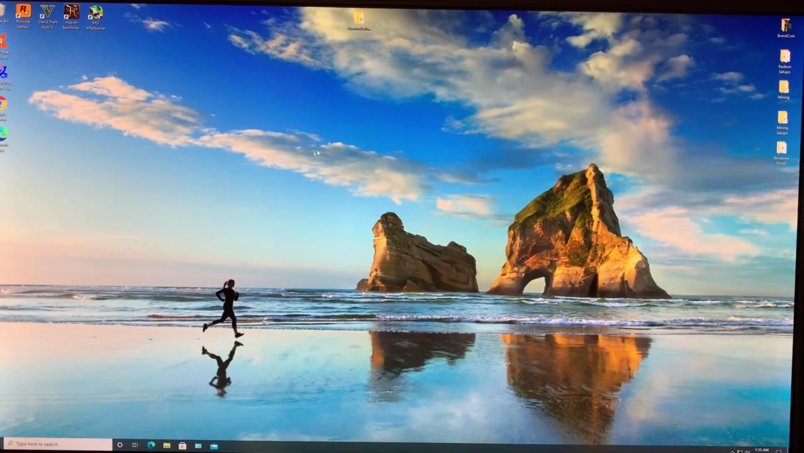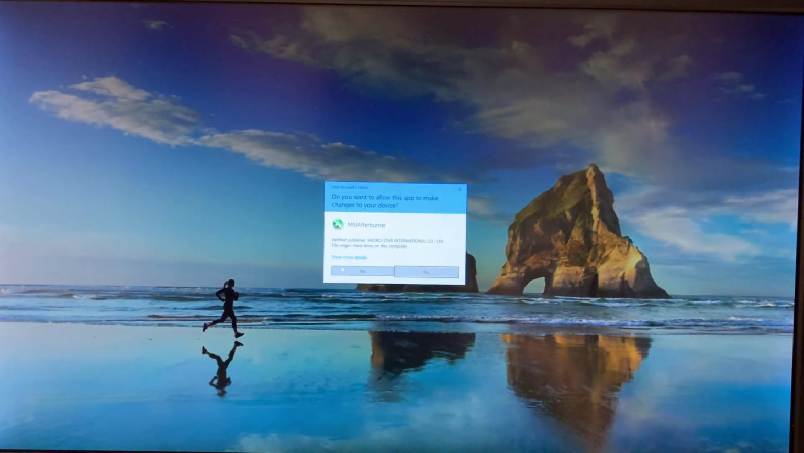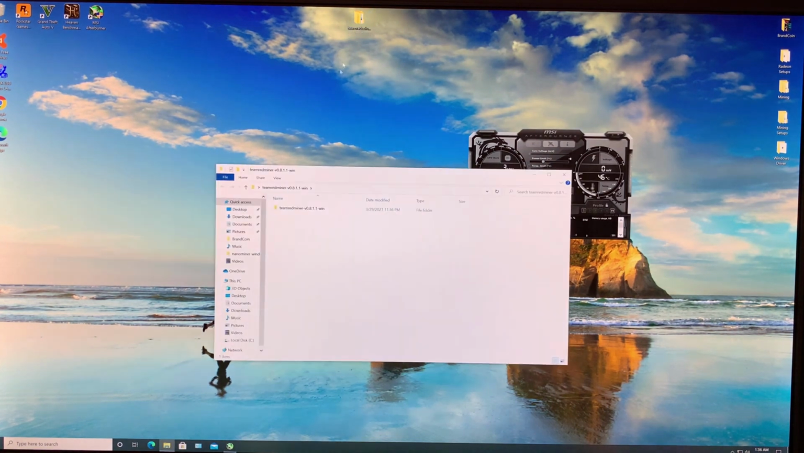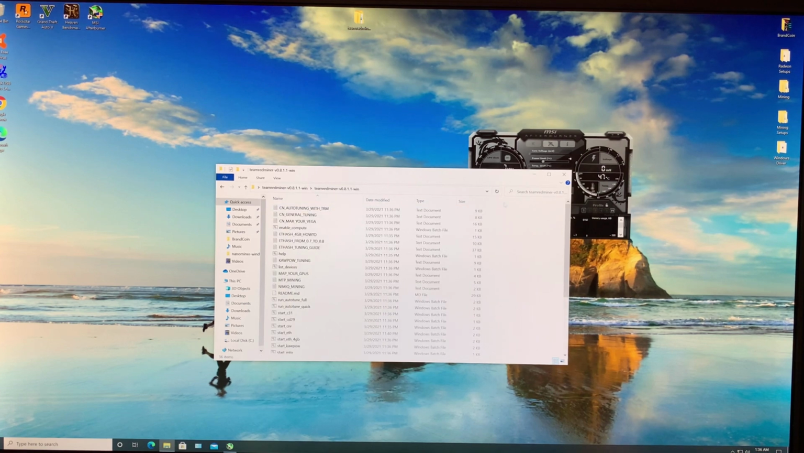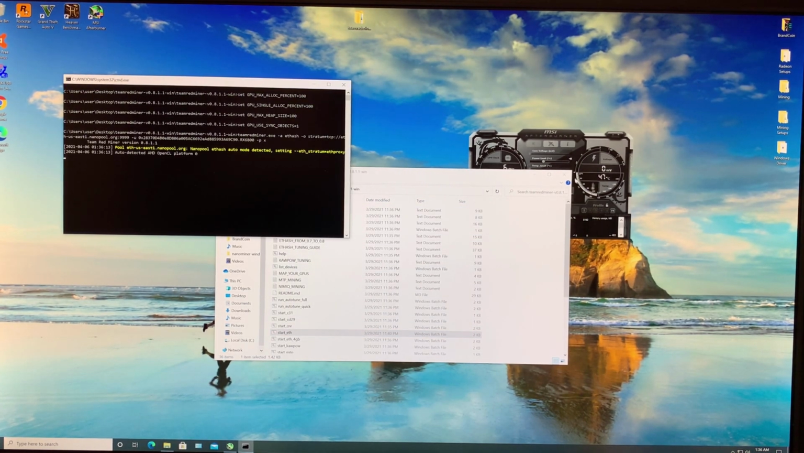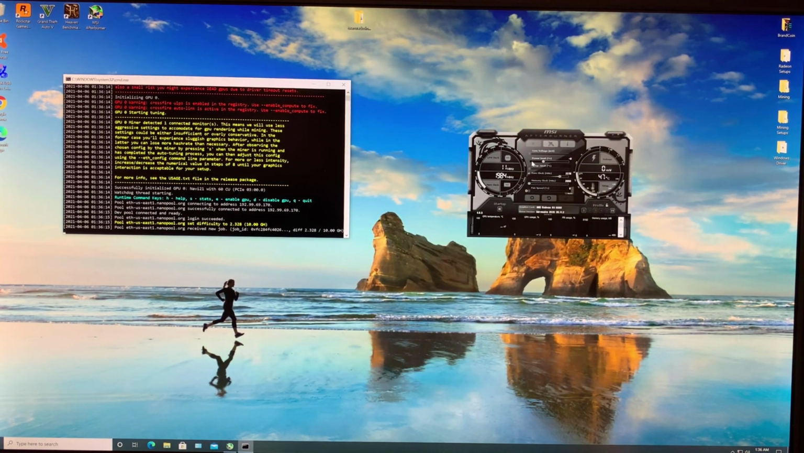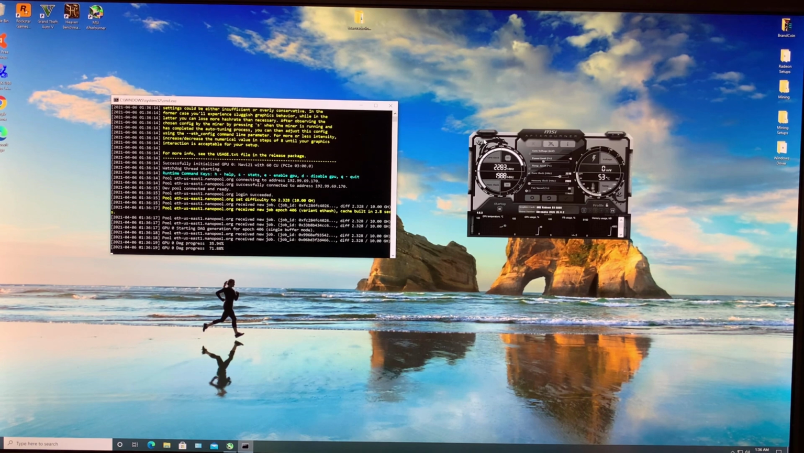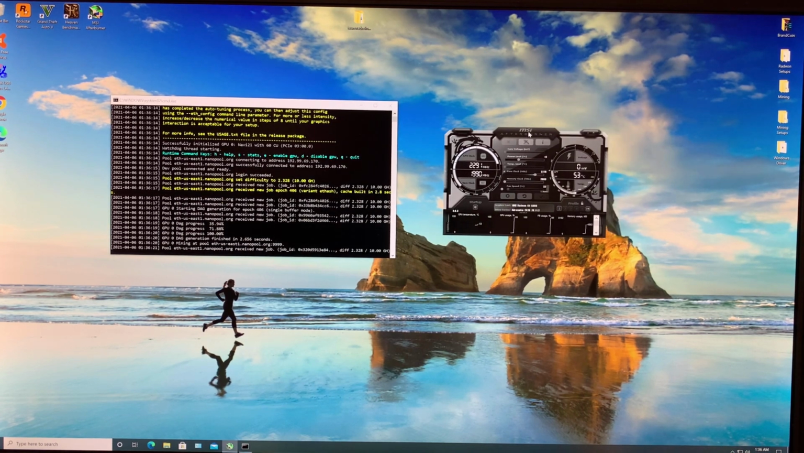So here we go. We're going to open MSI Afterburner, and we're going to open Team Red Miner. That's the miner we're going to use to mine Ethereum today. And we're going to start our Ethereum miner. This is using stock settings on the RX 6800. We'll see what results we get.